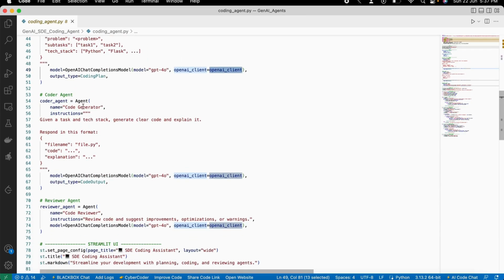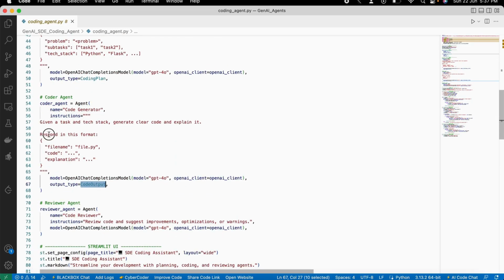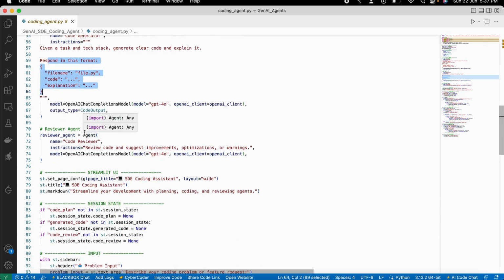Then we create our code generator that will generate the code for us. It uses the code output model here, and using the same kind of format, it gives the result with the GPT-4o model. Then we have the reviewer agent, because once you generate the code, you want to review whether it is good or bad, correct or not. You can use this AI agent to review the code and suggest improvements, optimizations, or warnings as well. It also uses the same GPT-4o model.